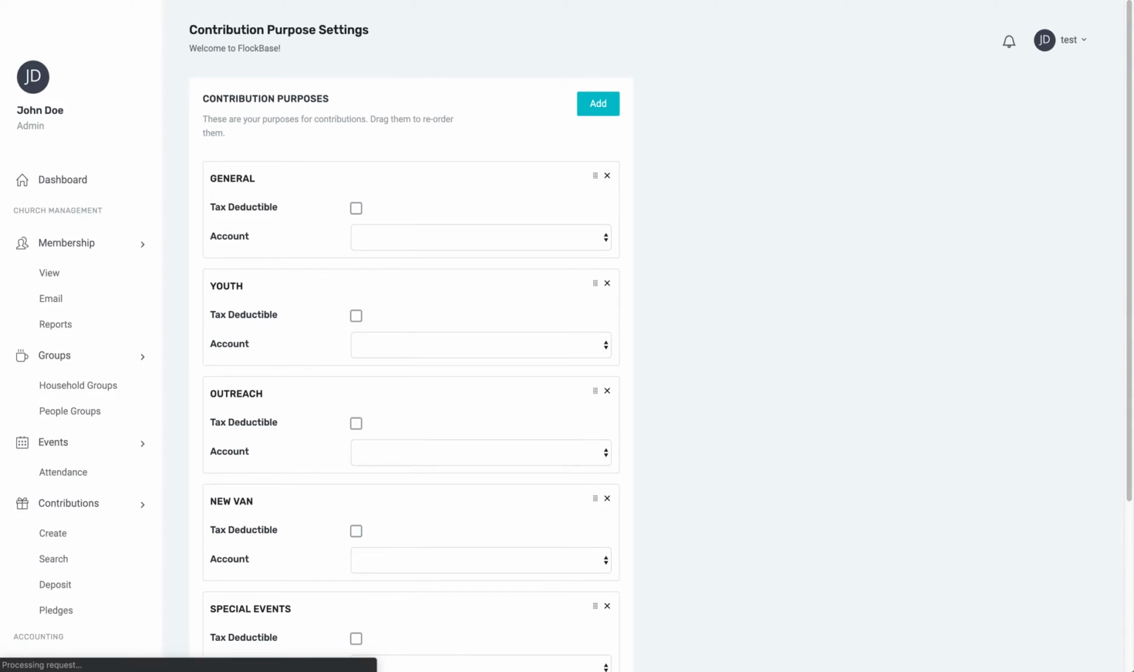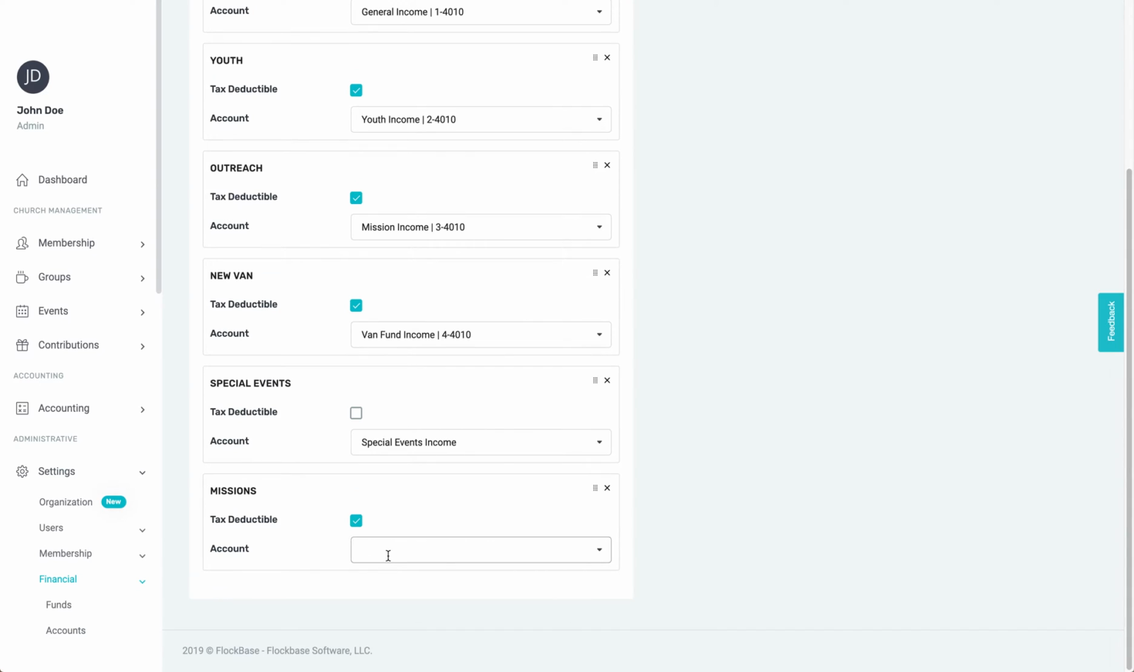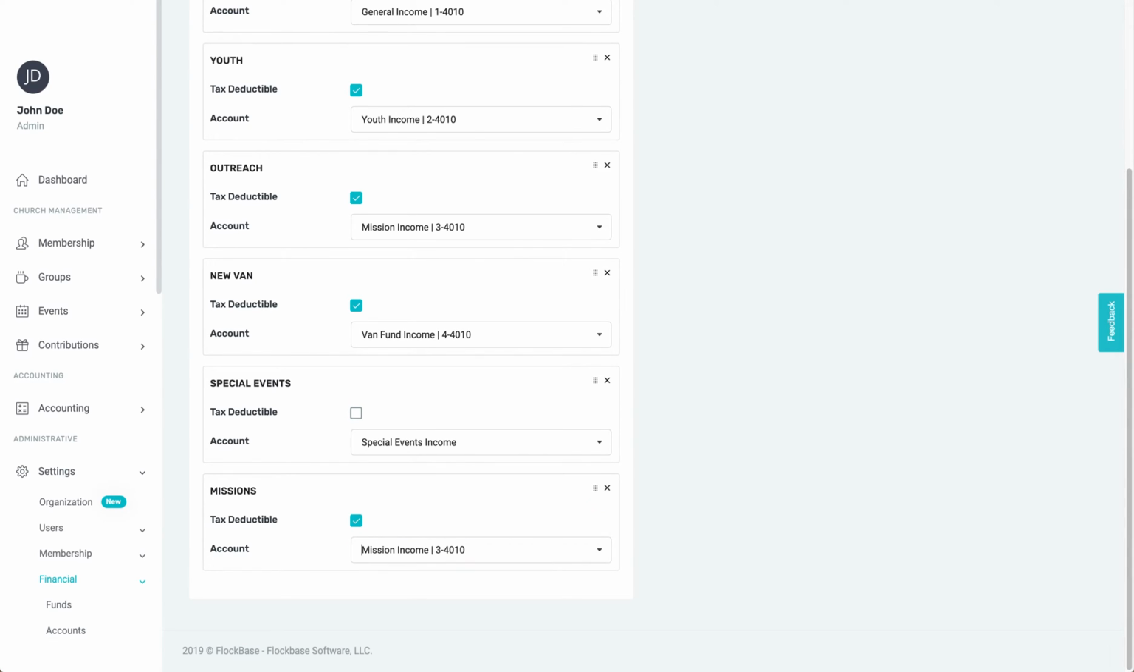Once it is added, we'll check the box to show that it's tax deductible. Then we'll pick which income account the contributions toward the Missions purpose go into. We're going to select Missions Fund Income, which is an income account that has been set up to connect to the Missions Fund.